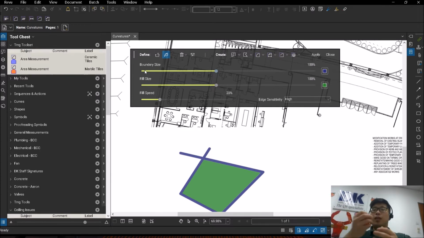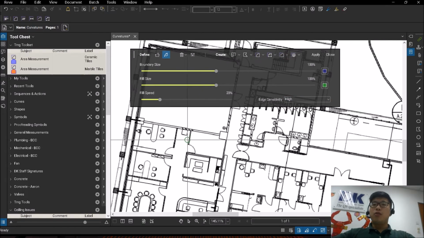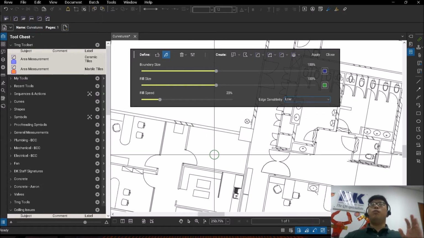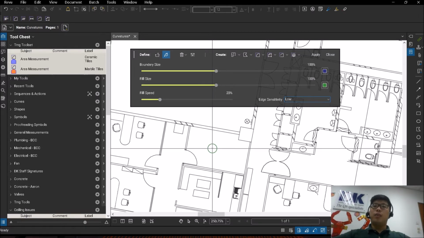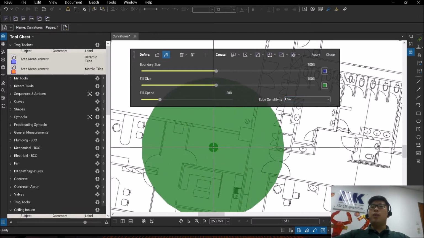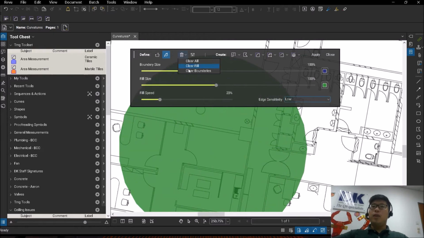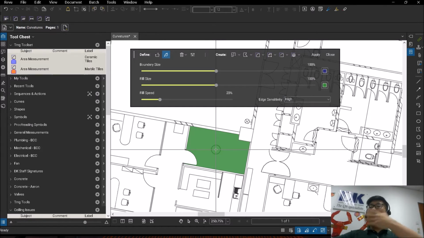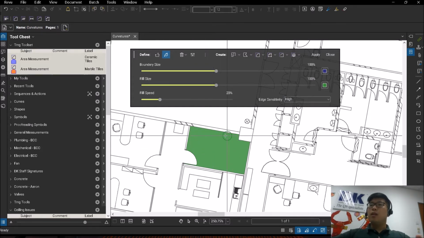Fill speed as well: how fast does it clear? As for edge sensitivity, let me show you a simple example. If I set the edge sensitivity to low, this means that when the paintbrush or your paint hits a line, it generally ignores it and just covers all. For example, once I click low, it just spreads out throughout like that. However, if I turn it off and set it to high and start coloring, then it will fill up according to the lines.